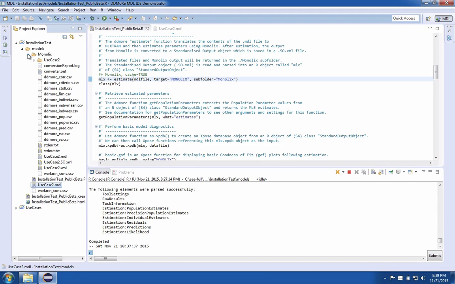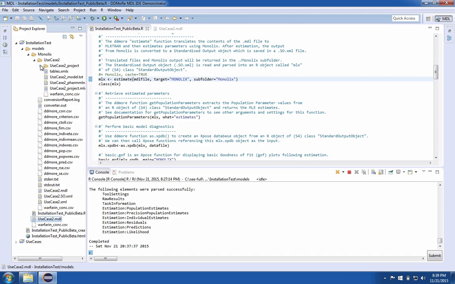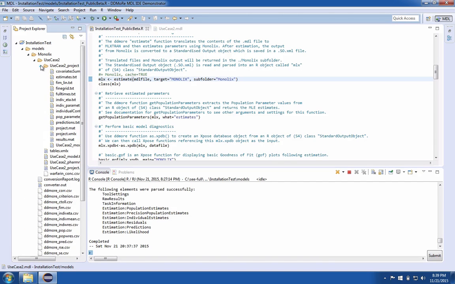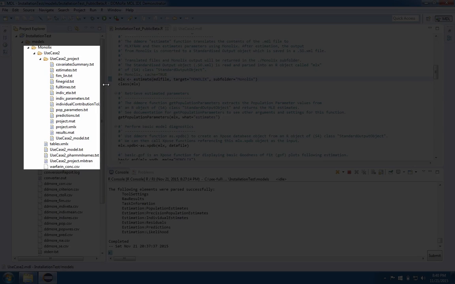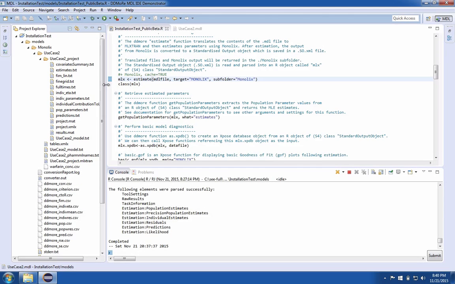Within the working directory for estimation, we also get the translated code and native Monolix outputs, which allows us to see how the model was translated. We can open and run the project in Monolix should we need to. This aids reproducibility in future for anyone that doesn't have the DDMoRe Interoperability Framework.